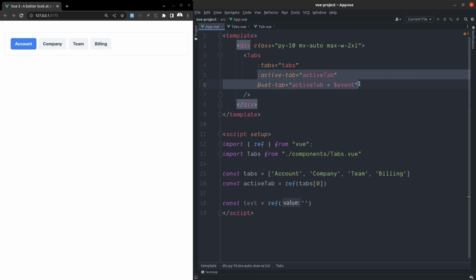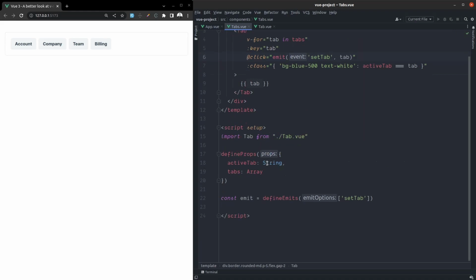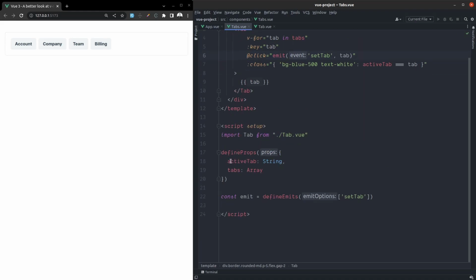So to use it, vModel and active tab, like so. So now if we go to our tabs component, we no longer have access to our active tab. Instead we are using vModel, so we have to use this special prop called model value, and let's use it here too.